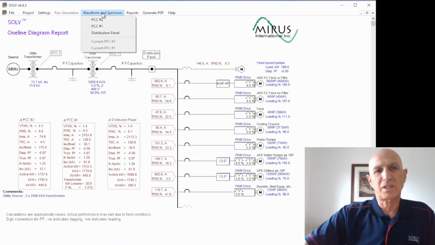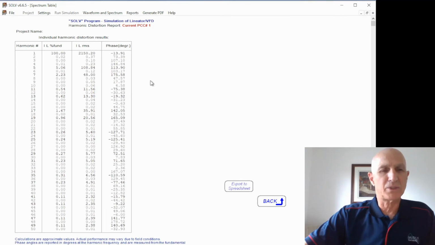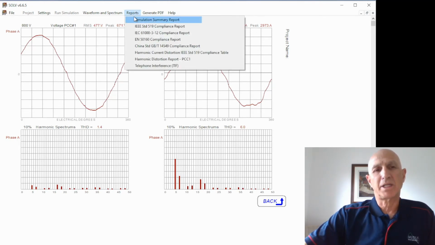We can also look at waveforms and spectrums at the various loading locations, and then we can click on those, and we can also include the detailed harmonics analysis on those. All of this can be printed, saved as PDFs, and entered into our harmonic simulation summary report.